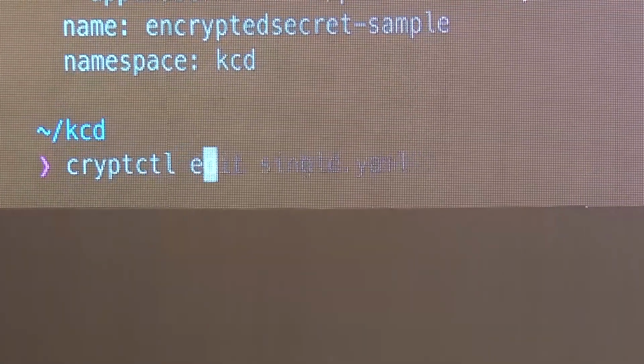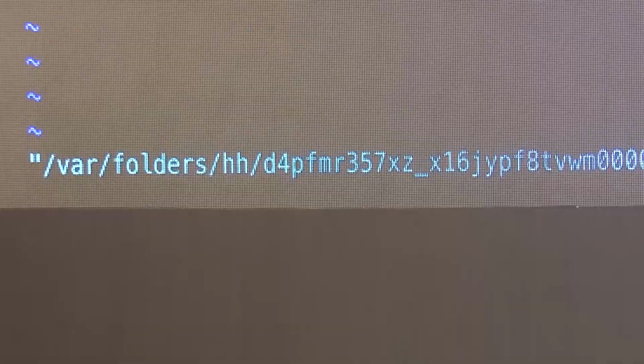Now let's just edit this secret, right? When I run Cryptctl edit, if you see, okay. Let me open another tab.